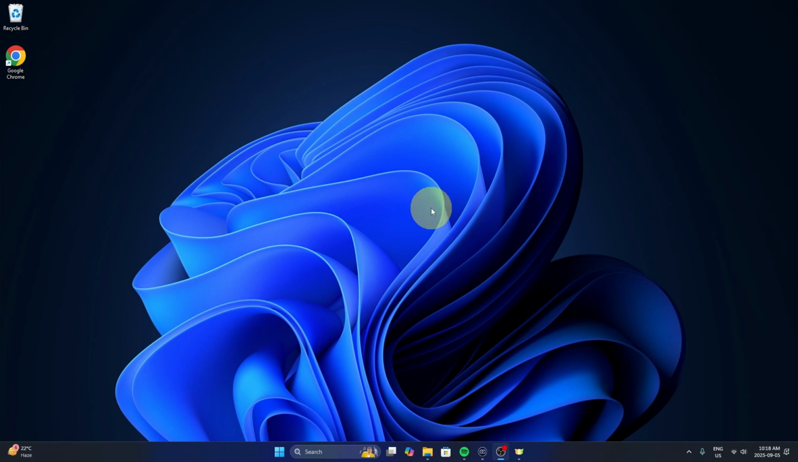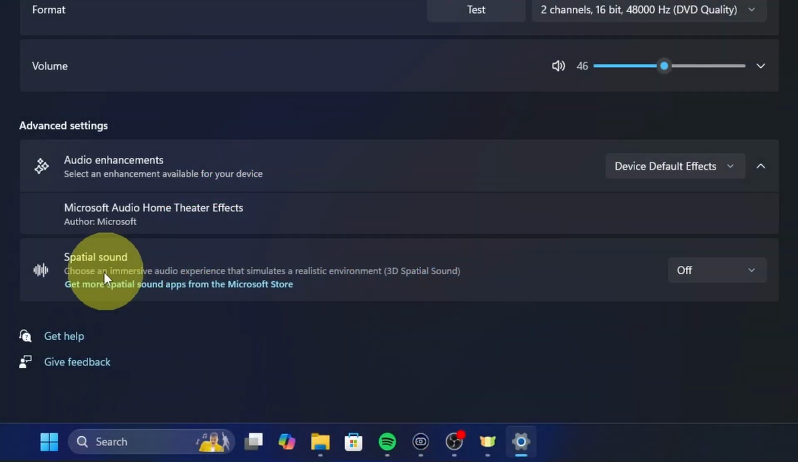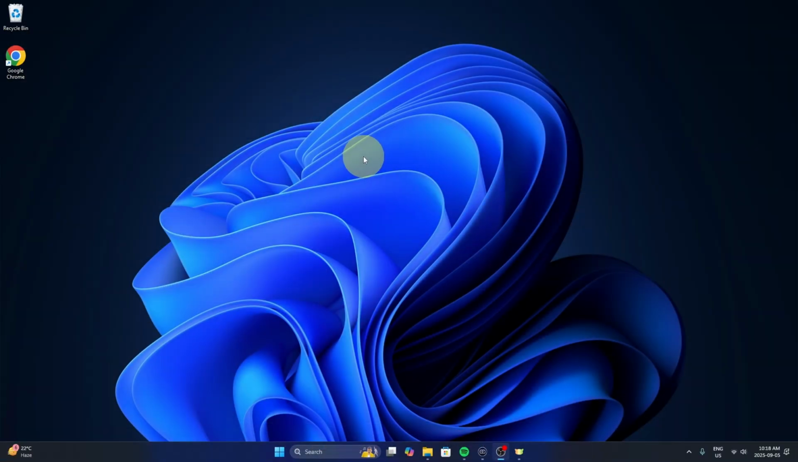Hey everyone, today I've got a quick Windows 11 tutorial for you. I'm gonna be showing you how to turn on spatial sound here in Windows 11. So let's go ahead and dive right into it.